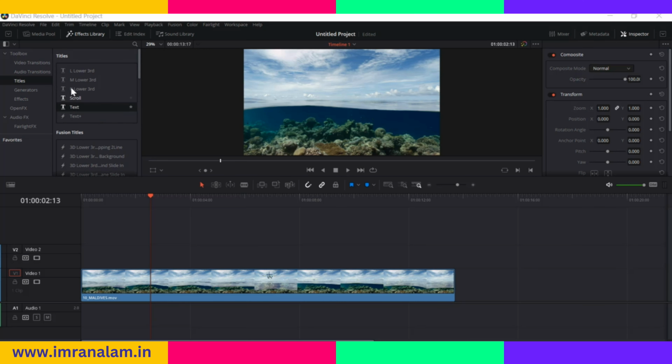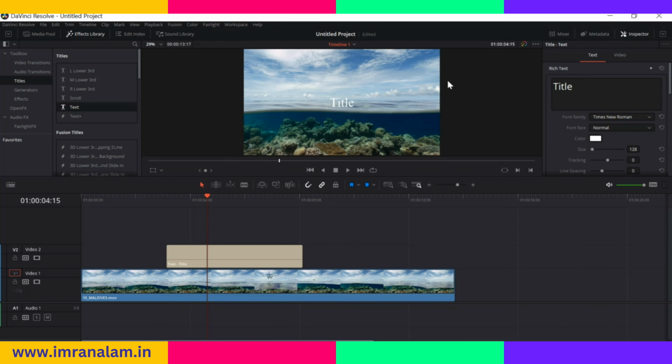So first we will look at simple titles. If I drag this title here, you will see it will appear in my timeline window. Now if we go to the inspector, we'll find all of the options of the title here. The first option you will see is edit text. Here you can edit your text, you can add whatever you want. For example, I will add something like ocean. You can write anything you want.